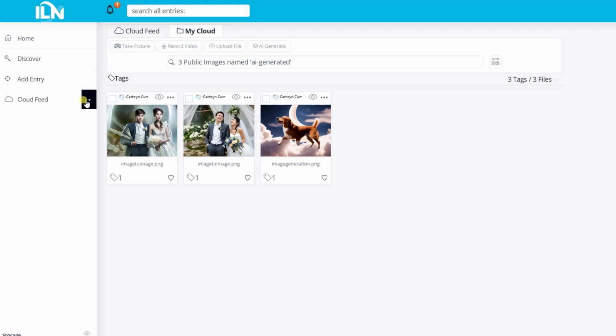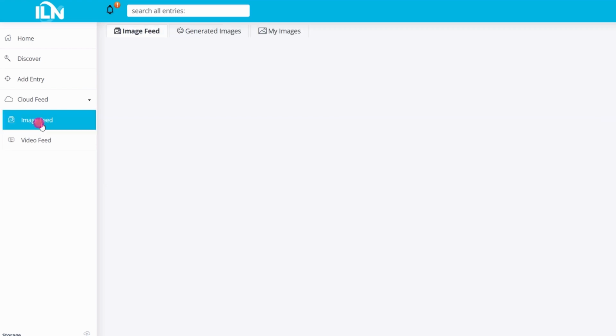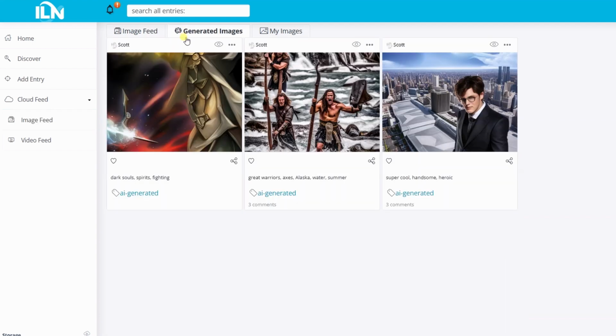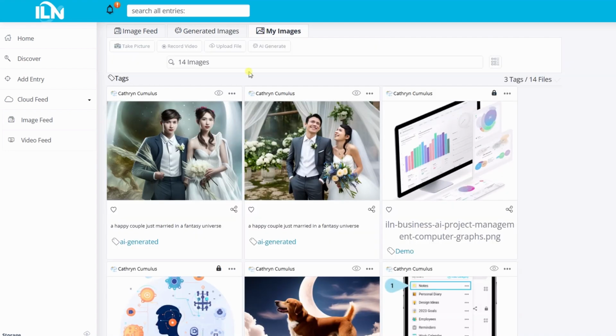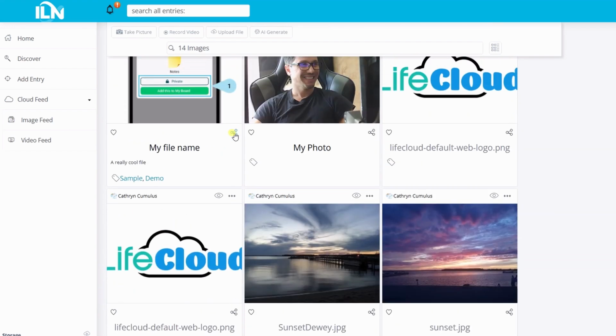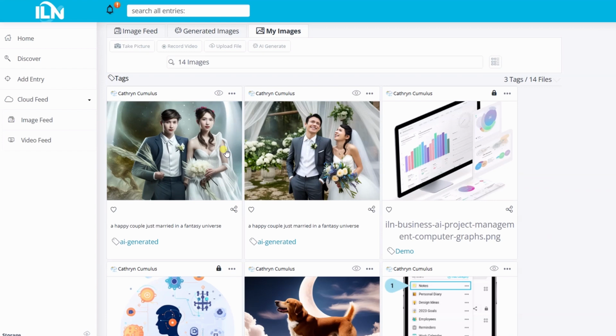In the cloud feed, if you click on the navigation arrow down, I can see the image feed, and this is basically the cloud feed, but just showing me images. This is a cool way to just look at all the images that were uploaded from the people you follow, or the AI generated images from the people you follow, or your own images by clicking on my images. Now this filters us out to show just my images.